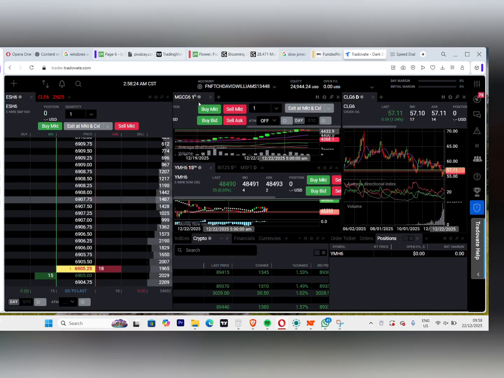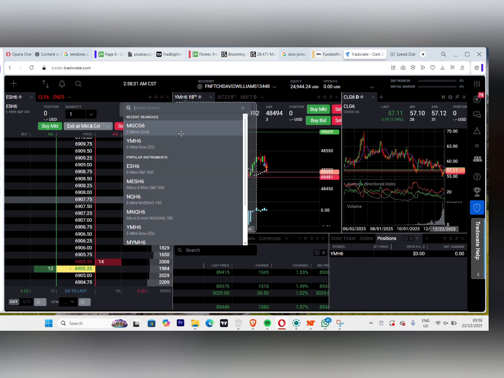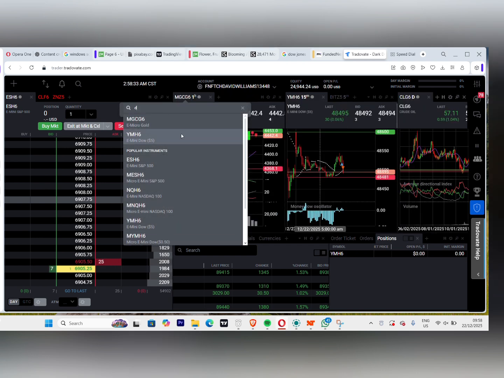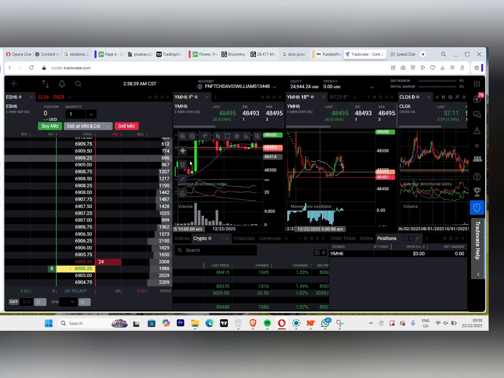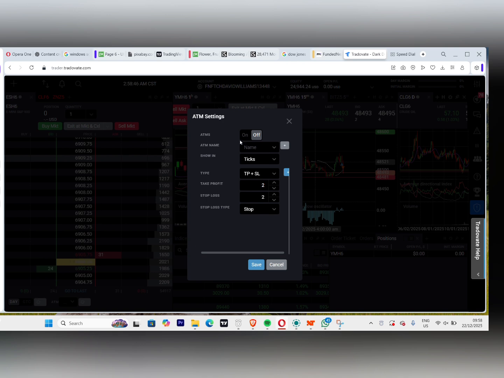So I'll use the Dow Jones, which is US 30, to explain this one, since it is the one I really worked on and understand. So I'll go there again. Now we are here. Let me use mini and not micro. At this point, let's say I want to risk $50. How do I do that?